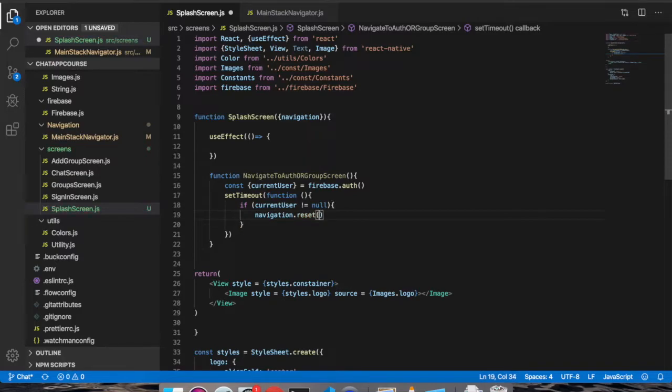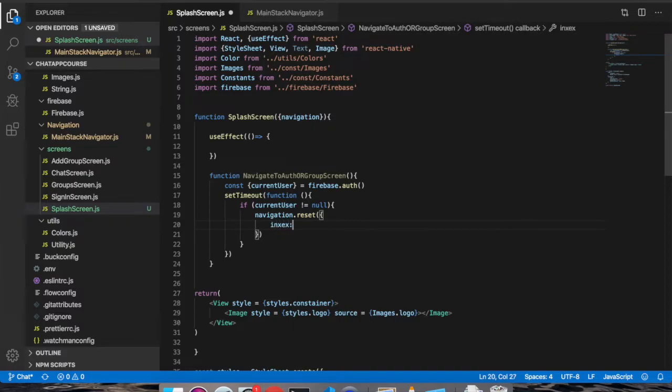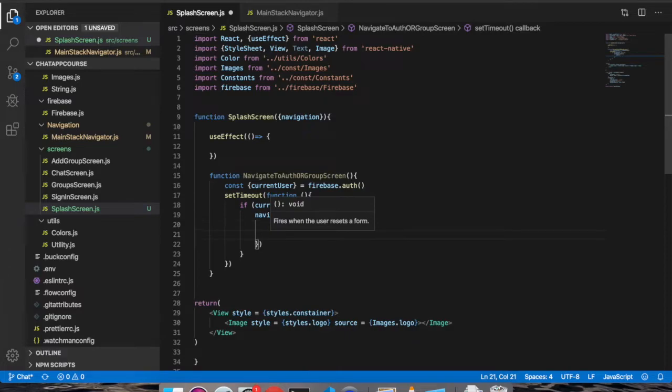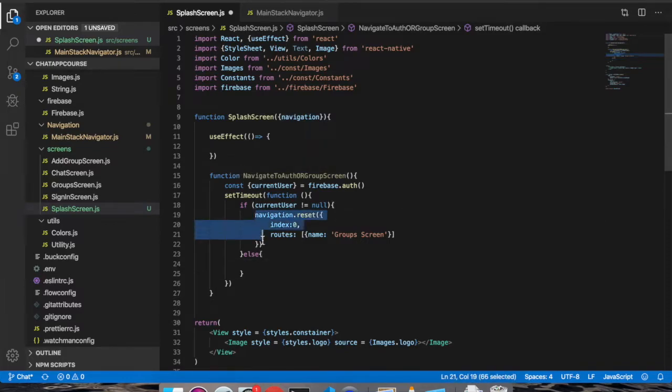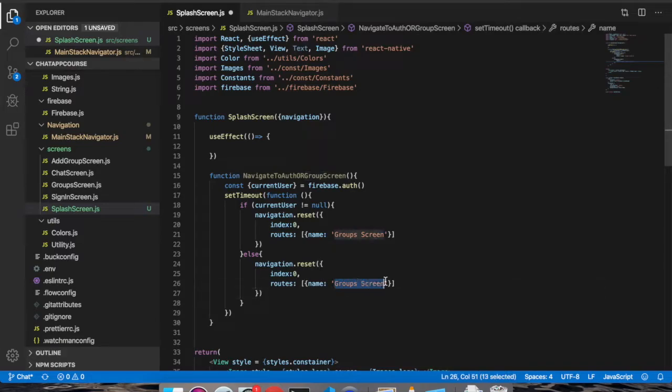navigation.reset, index 0, then routes, screen, else, we'll use the same thing. Here it will be the splash screen. Sorry, it will be the sign in screen. Sign in screen. Okay, and then we want all this after 1 second, so add 1000 milliseconds.